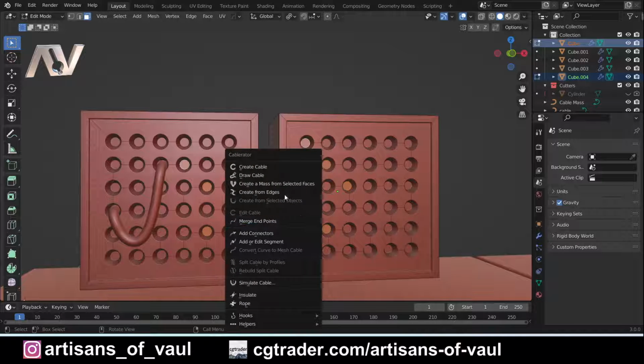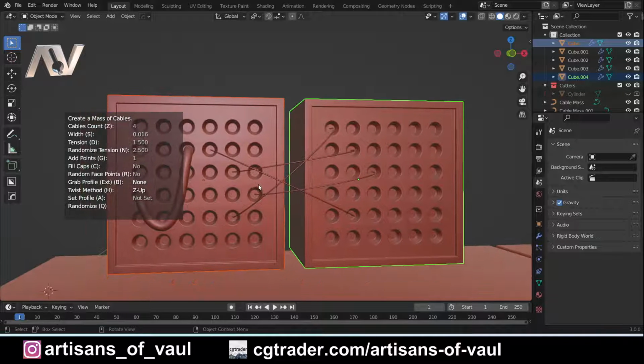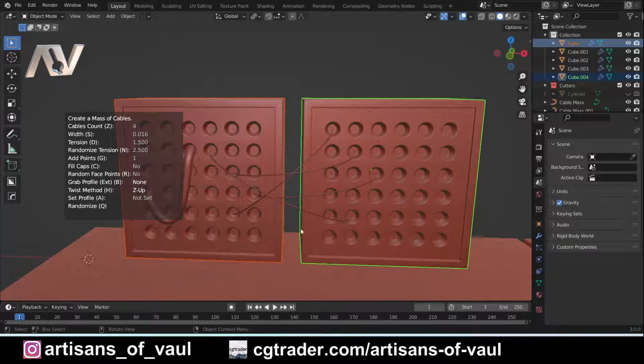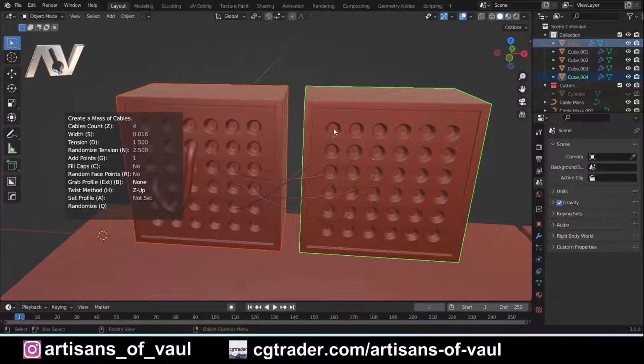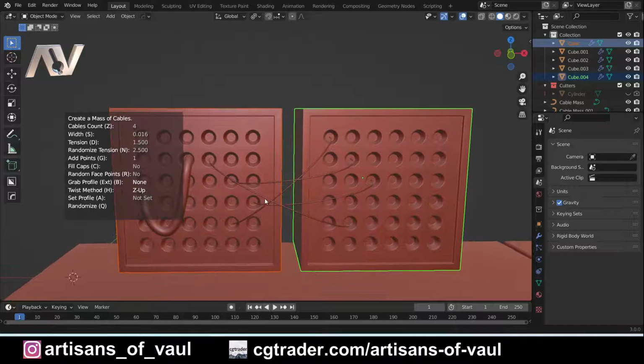Shift Alt and C. I'm going to create a mass, and we've got a mess. But you'll notice it's got these random face pointers on. And if I click R, suddenly it literally has one cable going from each of my faces to one of the other faces. Now, I'm pretty sure you need to do this with 2 separate objects, otherwise it's just going to randomize everything totally. So if you want them going across, you want these as 2 separate objects. But again, let's scale it to make it a bit bigger.